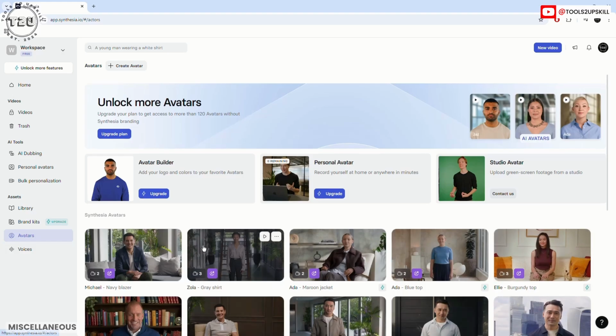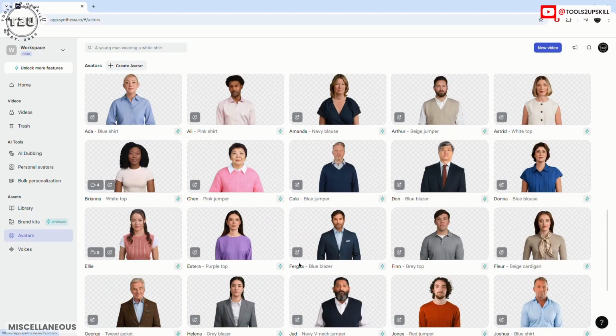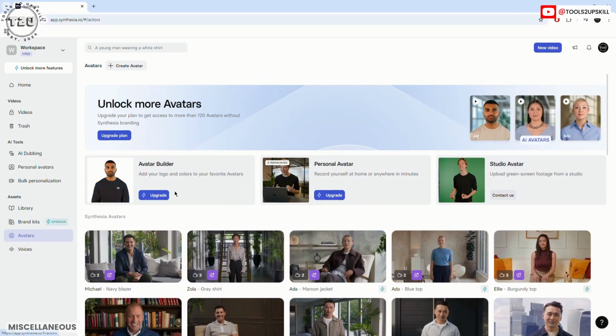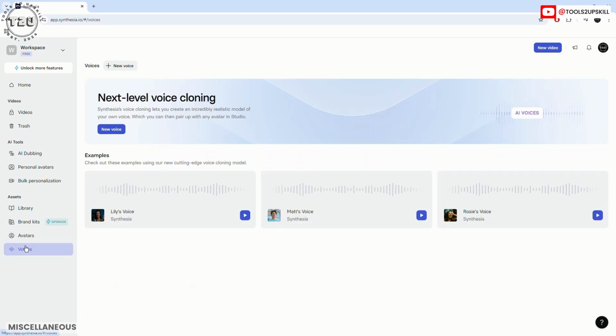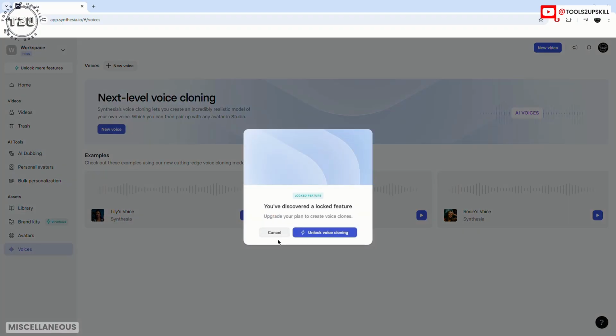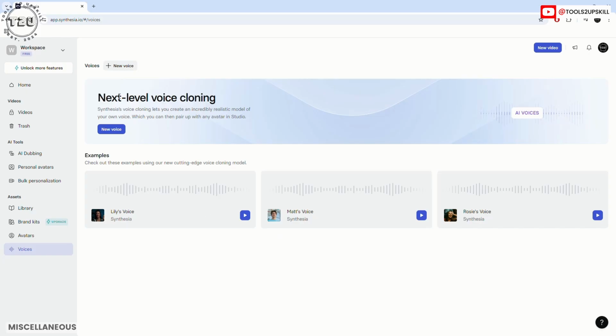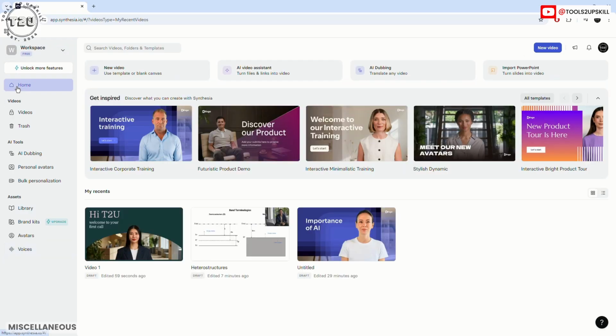Avatars, these are the avatars that you can browse here also. You can build an avatar only for premium users. Studio avatar, personal avatar, avatar with a green screen, which you need to contact them to get. And voices, you can explore voices here. Voice cloning is again a premium feature, but we did see a glimpse of voice cloning in AI dubbing, right? So that's all that there is to Synthesia, a very niche tool for very specific use.